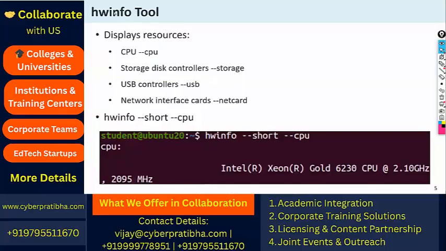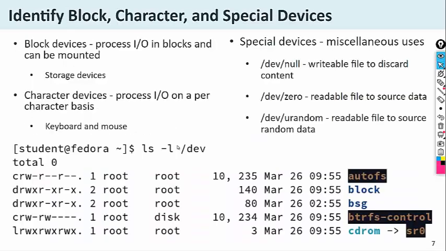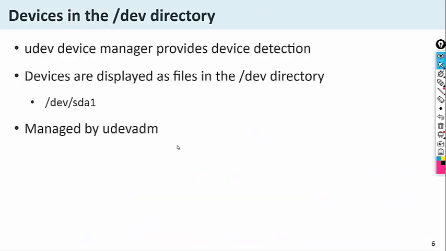So guys, the hwinfo tool is used to display resources like CPU, storage, USB, and network card. Okay, if you want a short output, you can get it by using the --short option.